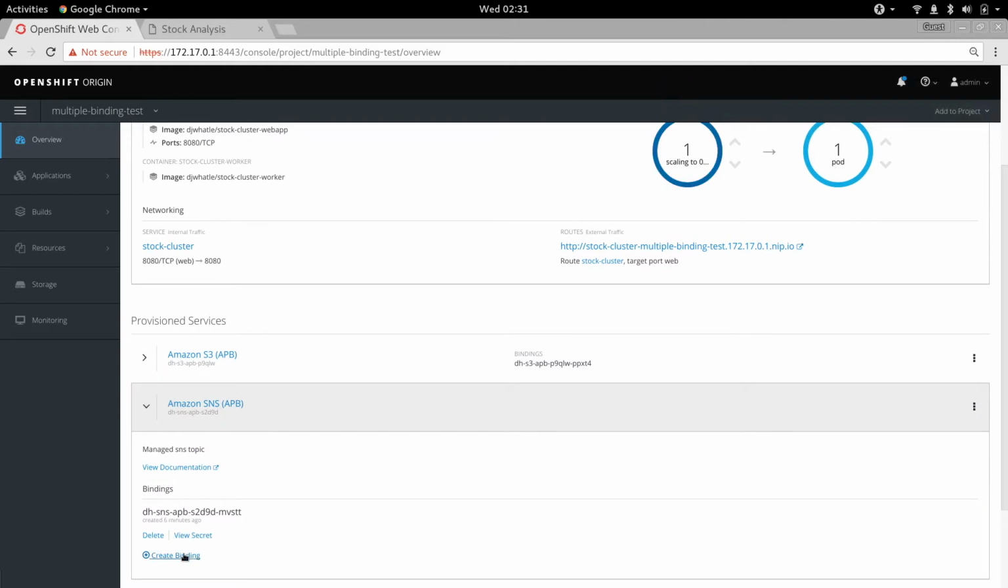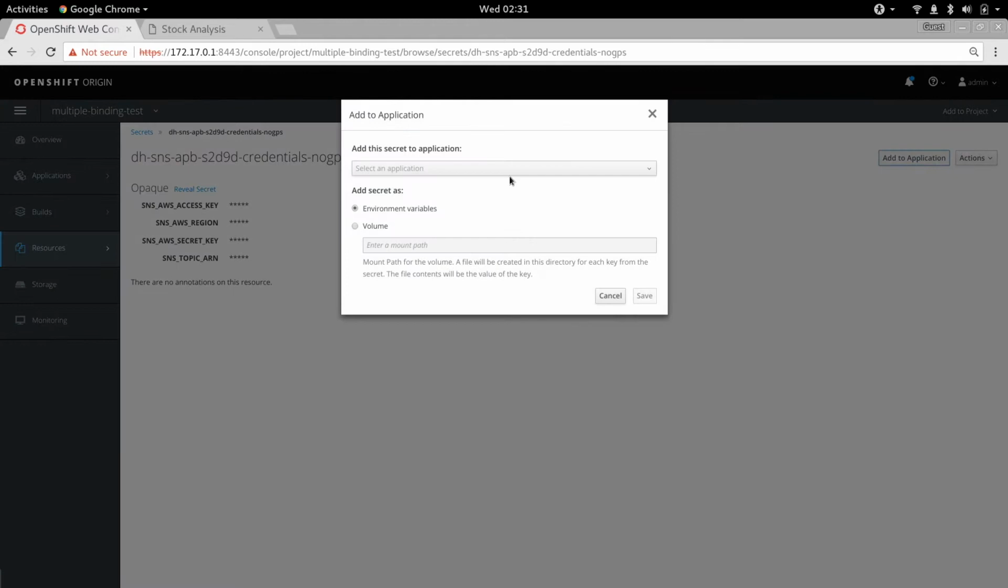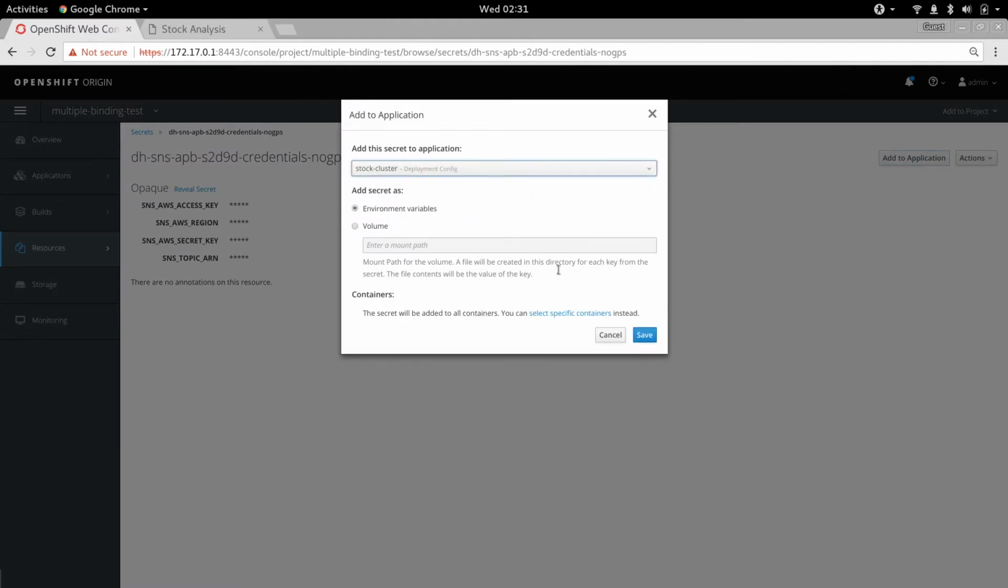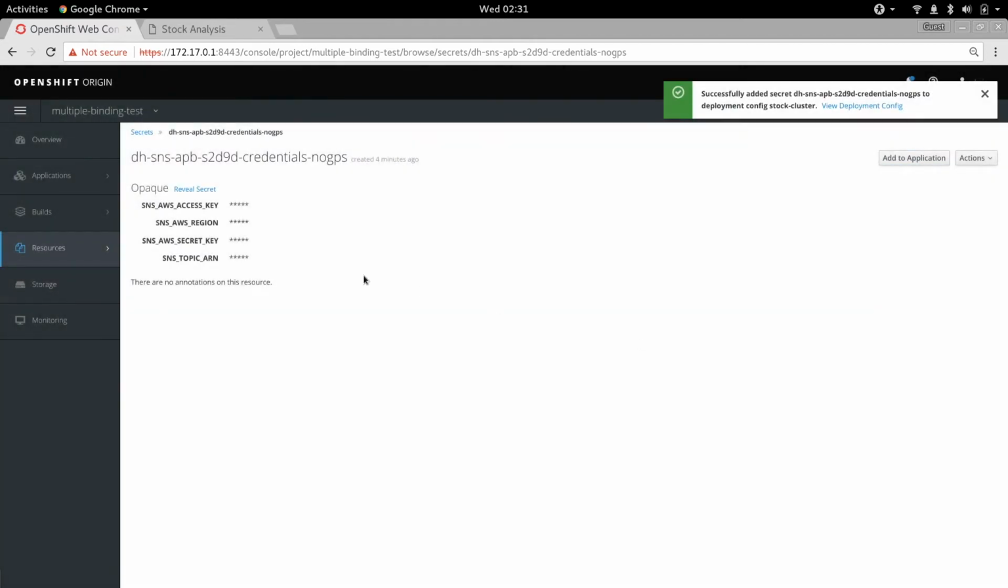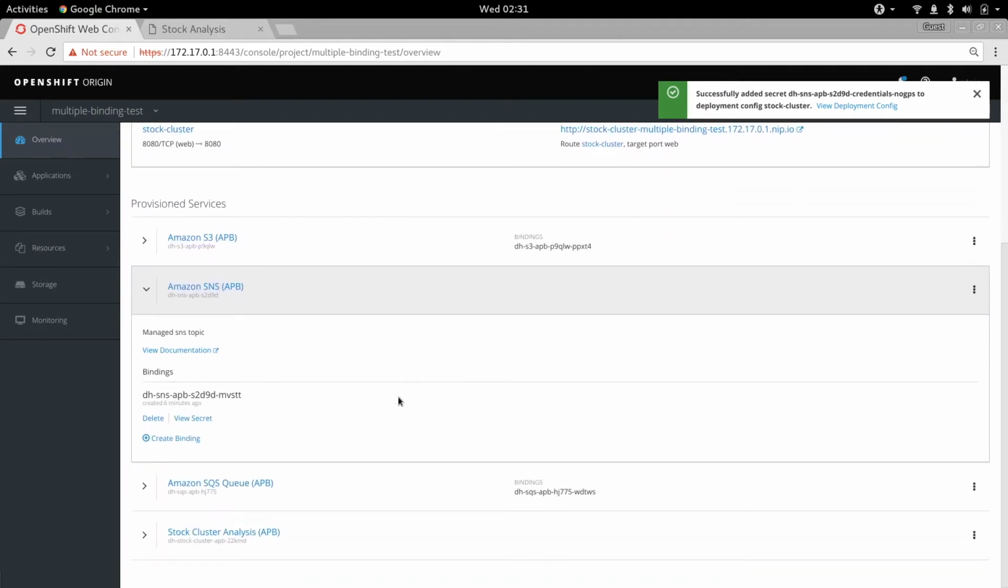So S3 is going to be responsible for storage of the output of the stock clustering algorithm. SNS is responsible for sending emails with the results and the link to the file.